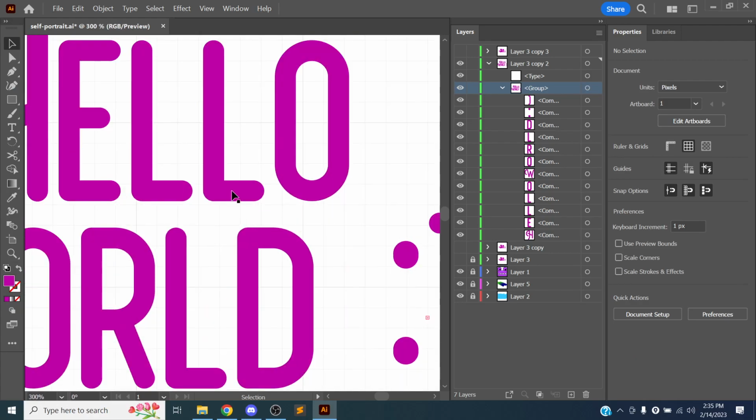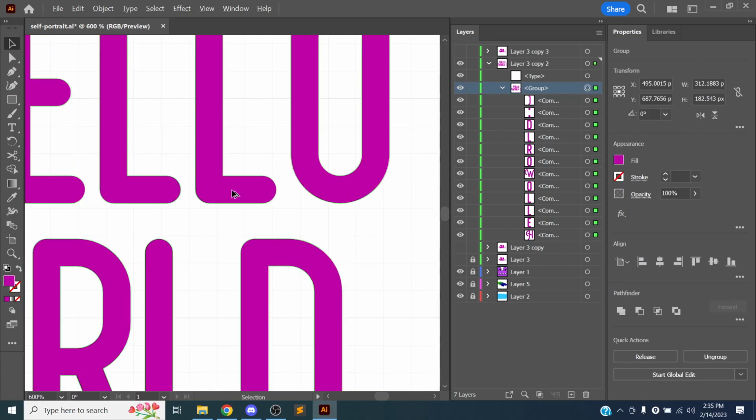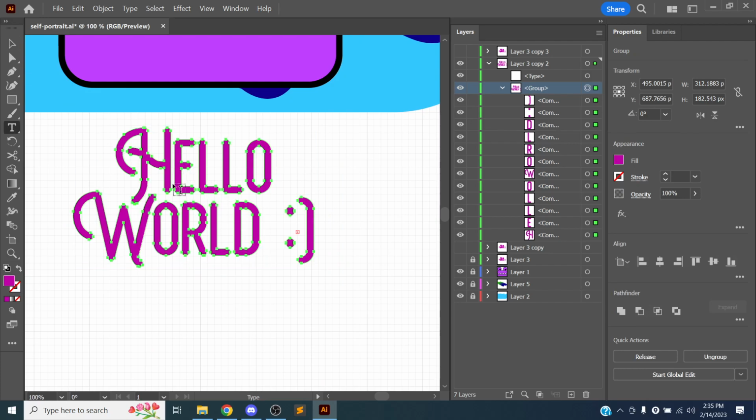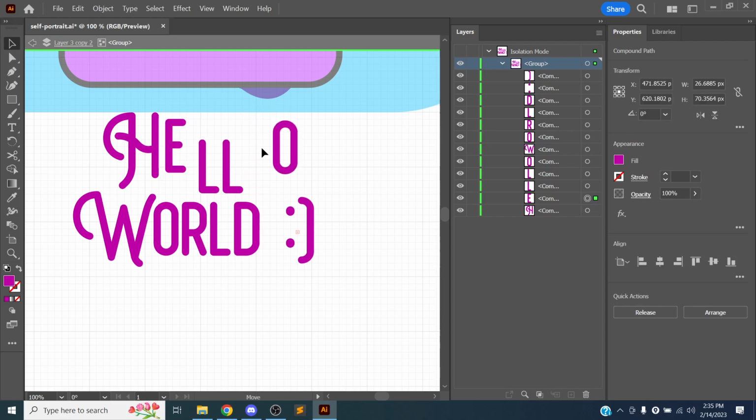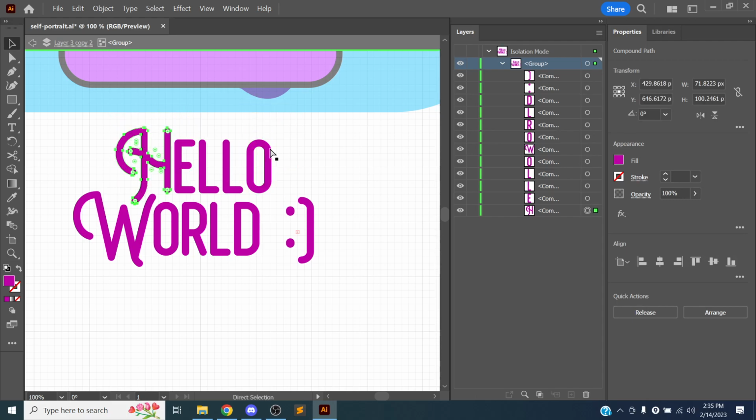If I zoom in here, now I can't edit this anymore. So if I take my type tool, it doesn't give me the option to edit this shape. But if I double click in here, I have these individual shapes now that are these compound paths. So that's pretty cool. It creates these compound paths for me, which is nice. Compound paths are kind of hard to work with.